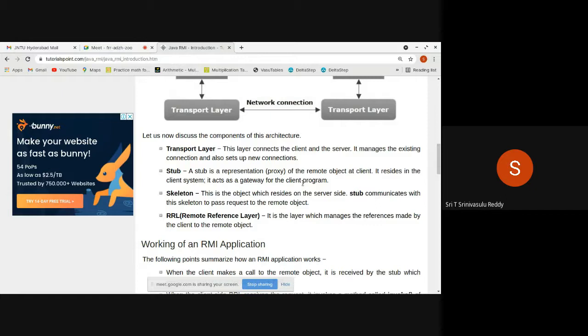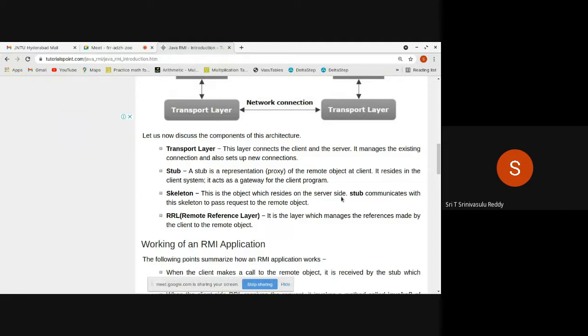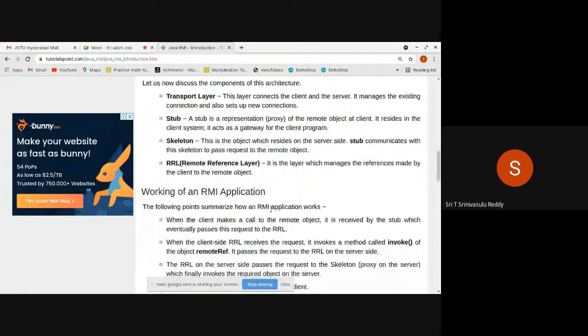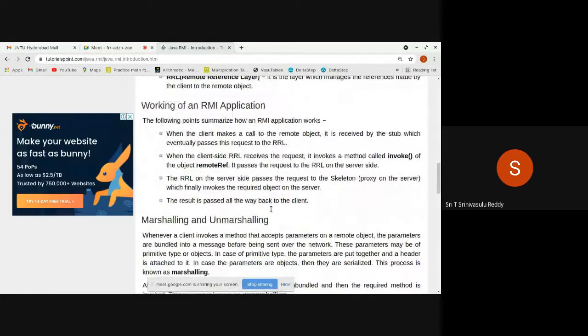Skeleton is the exact opposite, which exists on the server. This is the object which resides on the server side. The stub communicates with this skeleton to pass requests to the remote object. So there is communication between stub and skeleton. RRL is the layer which manages the references made by the client to the remote object. So how are you going to develop the applications here? There are a number of steps involved.